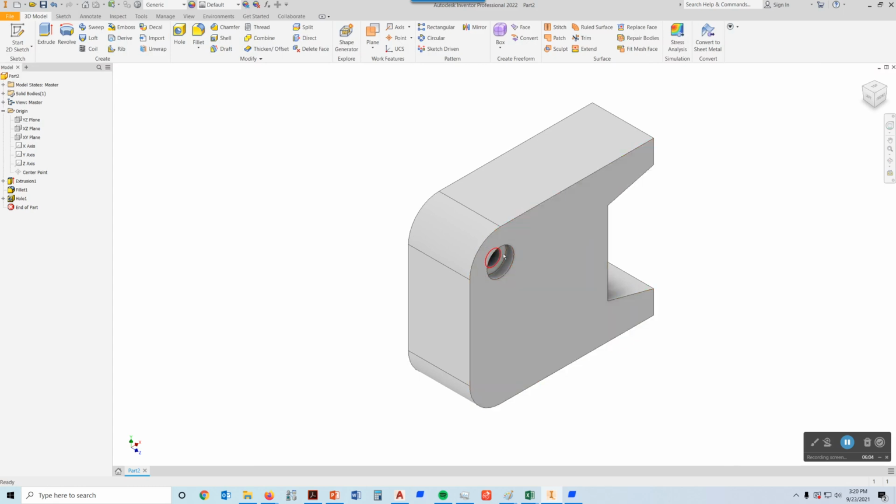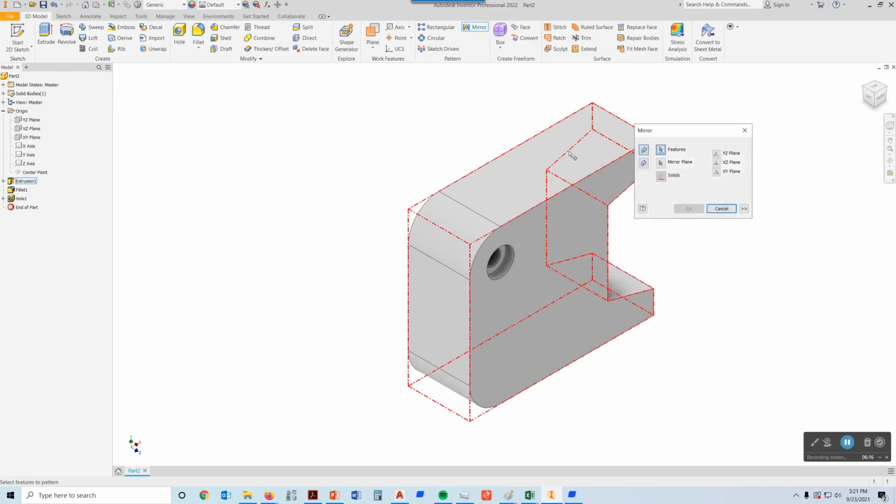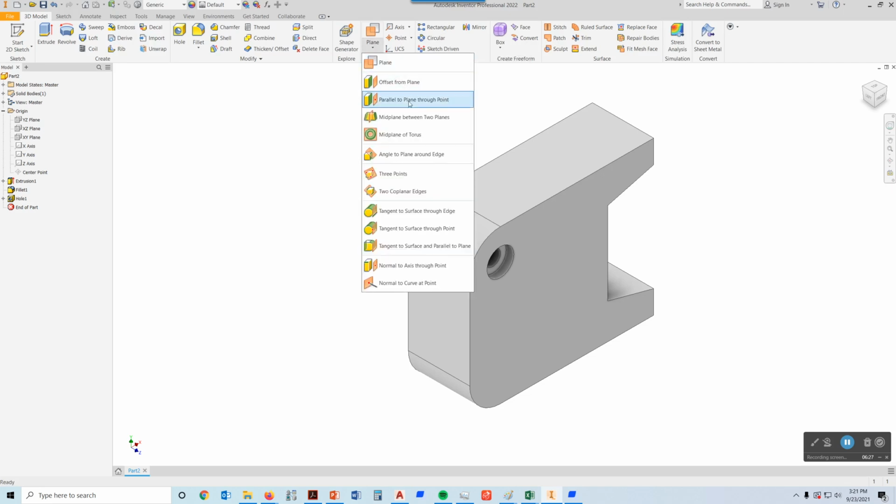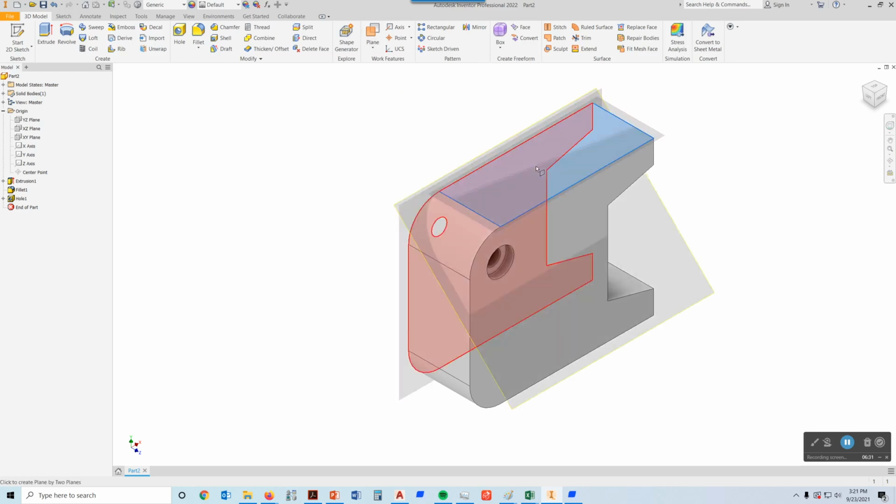Now there's a couple of ways you could go about doing this. I can make another hole right down here using the hole tool. Another thing I could do is use my mirror command, and so I'm going to use mirror. Before I do that, I have to put a work plane in, don't I? So the first thing I would do is go to plane, and I want to place a plane mid-plane between two planes. This would be the first plane.